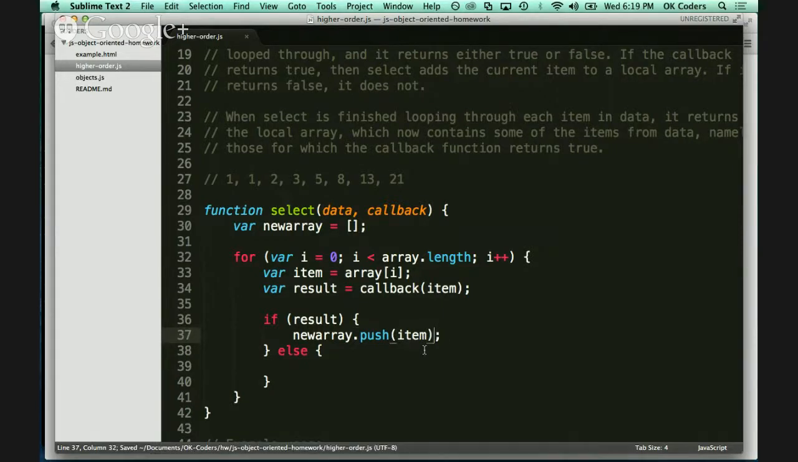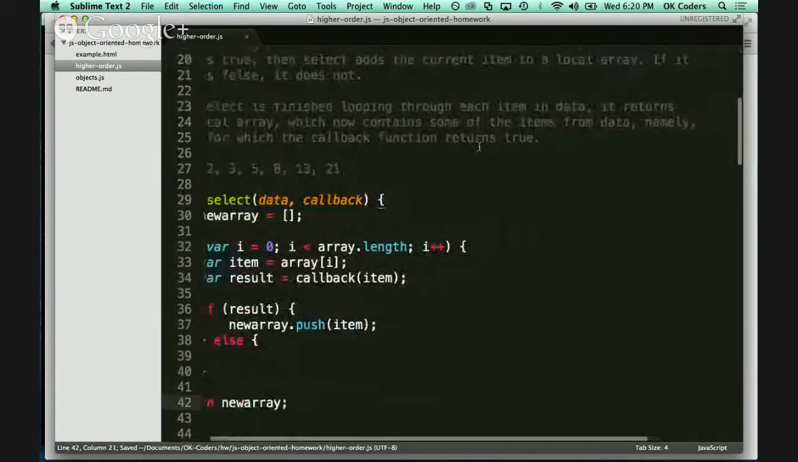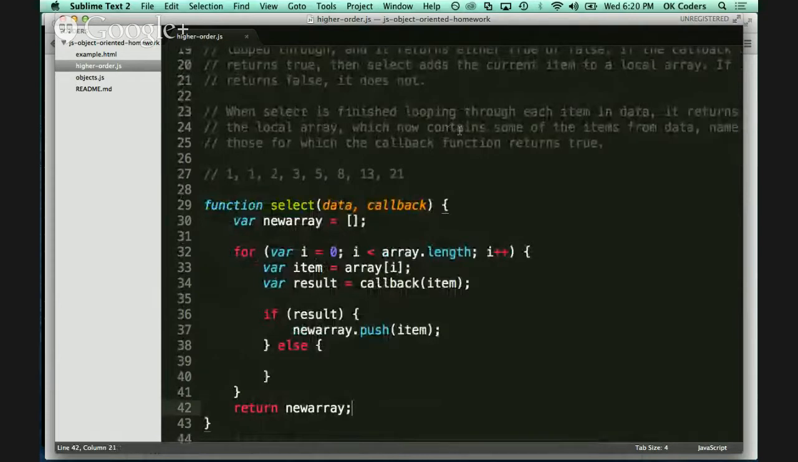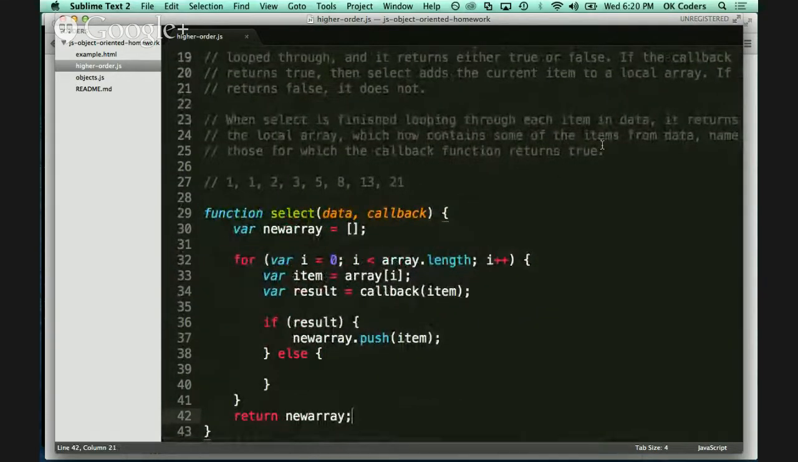Okay? And so what am I doing? I have this function here that is iterating through every item in whatever data I give it. It's calling my callback, and then my callback gets to decide if that item at that point in the array belongs inside of this new array by returning true or false. At the end of select, I can then return the new array. So when select is finished looping through each item in the data, it returns the local array, which now contains some of the items from data, namely those for which the callback function returns true.